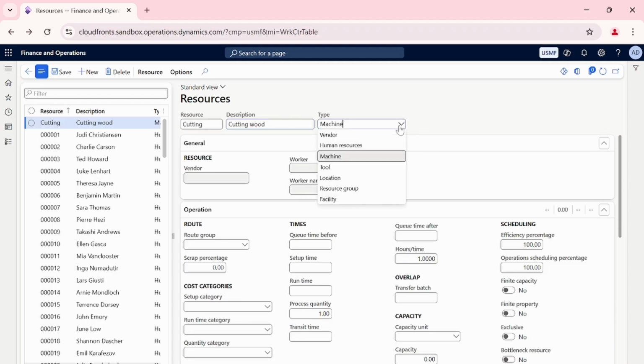And in the type, you can see that, as I mentioned in the presentation, there are six types of resource. So I just keep it as a machine. Here you can see that as I'm selecting the machine as a type, all other options like vendor and worker name are disabled. If I select the vendor, then the system asks me to tag the vendor. If I select the human resource, then the vendor is grayed out and the system asks me to tag the worker. So based on the selection, you need to enter the input accordingly.